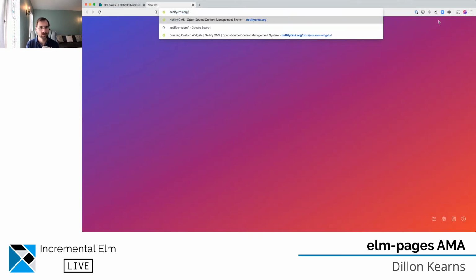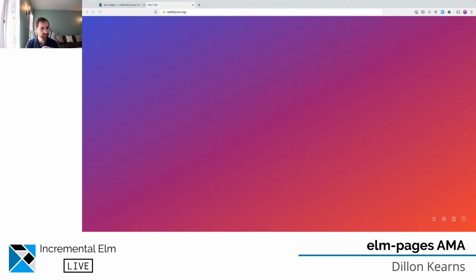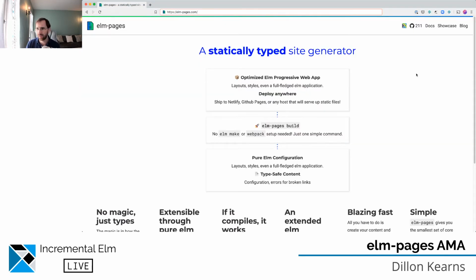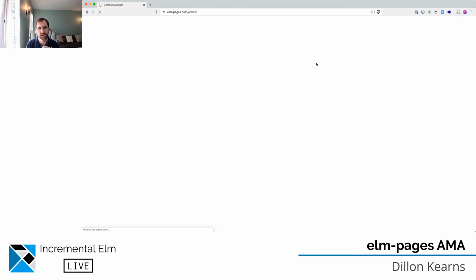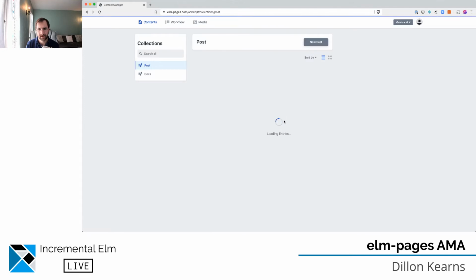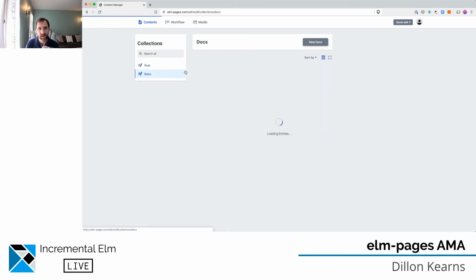So here's a link to Netlify CMS. It's a Git-based tool. Let's see if we can even do an example. So I think if I go to elmpages.com/admin, I can log in with Netlify, and here's my dashboard. So I can actually create a new post. I can update the docs.